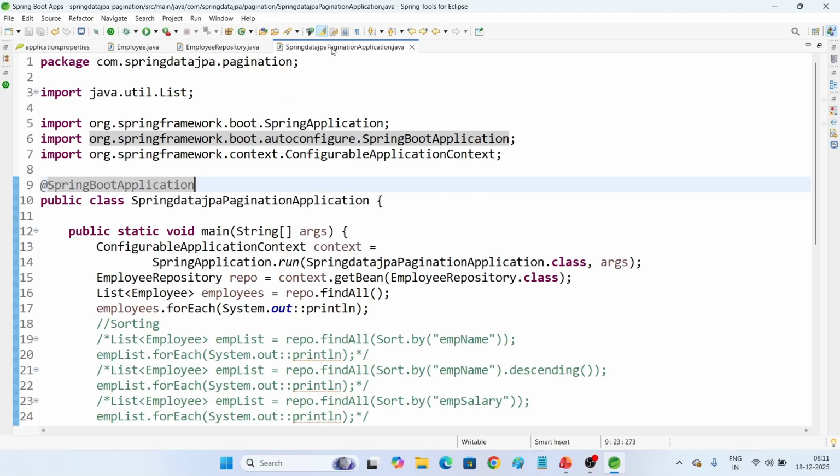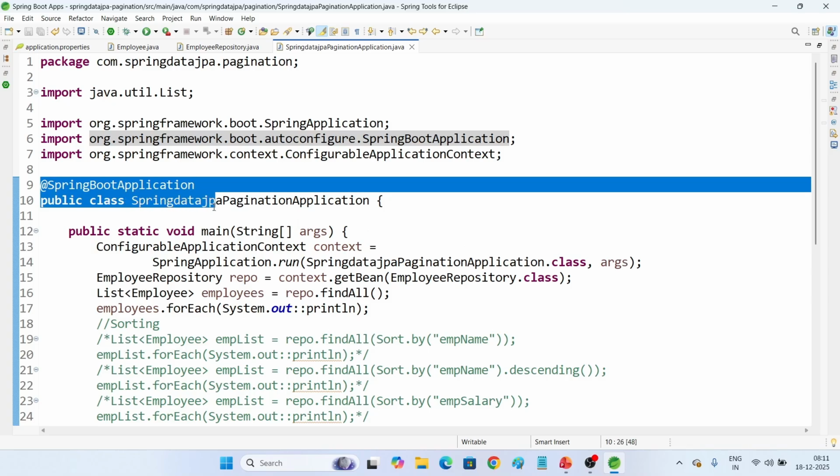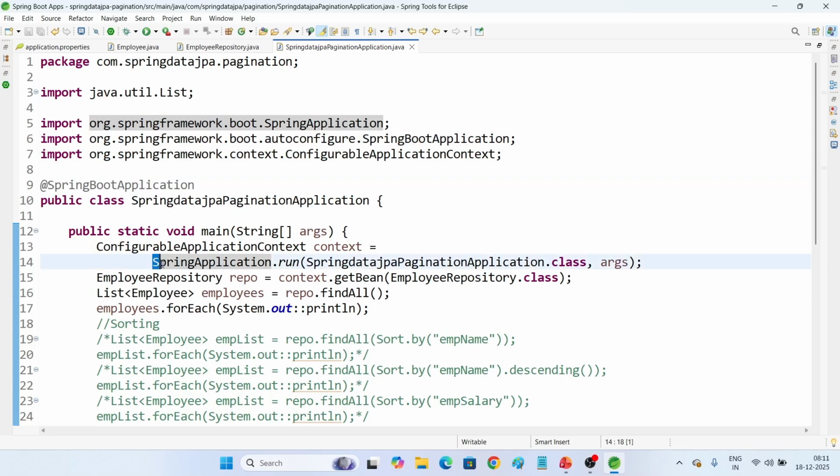And finally, in the Spring Boot application, this is our entry point where we have connected to this EmployeeRepository. We have loaded this Spring Data JPA pagination application. We have connected to the context and we are calling context.getBean, and we are getting the object of EmployeeRepository which is connected to repo.